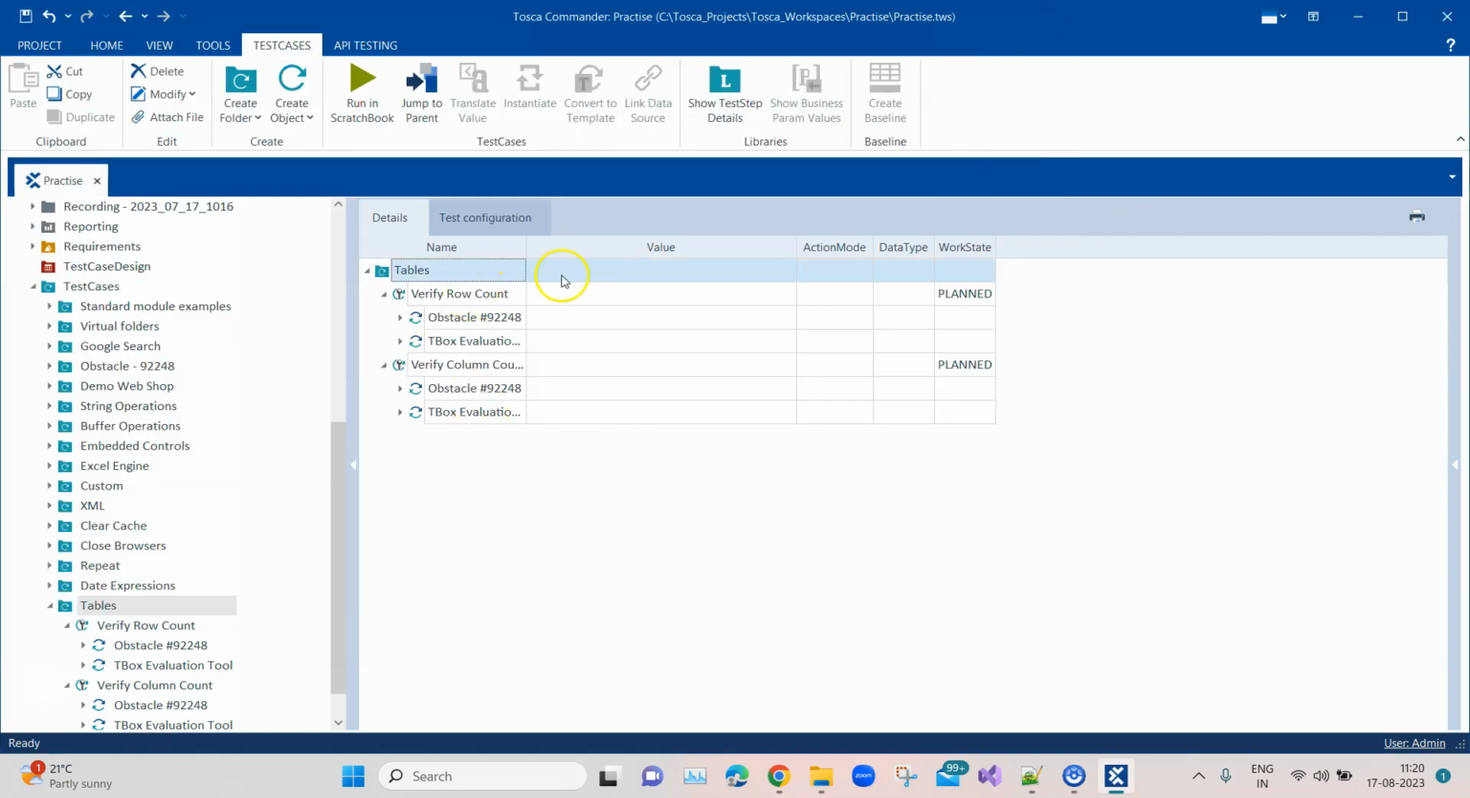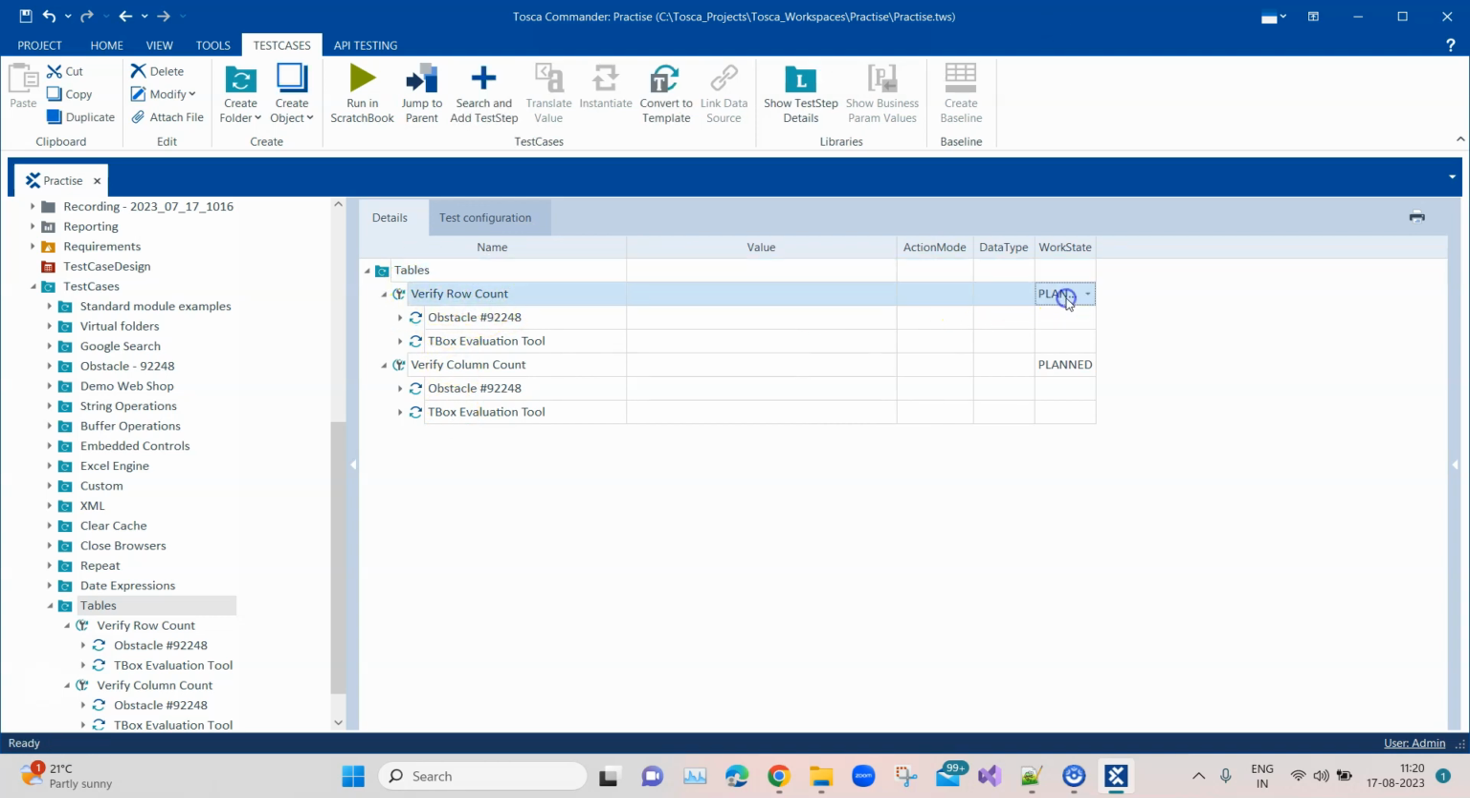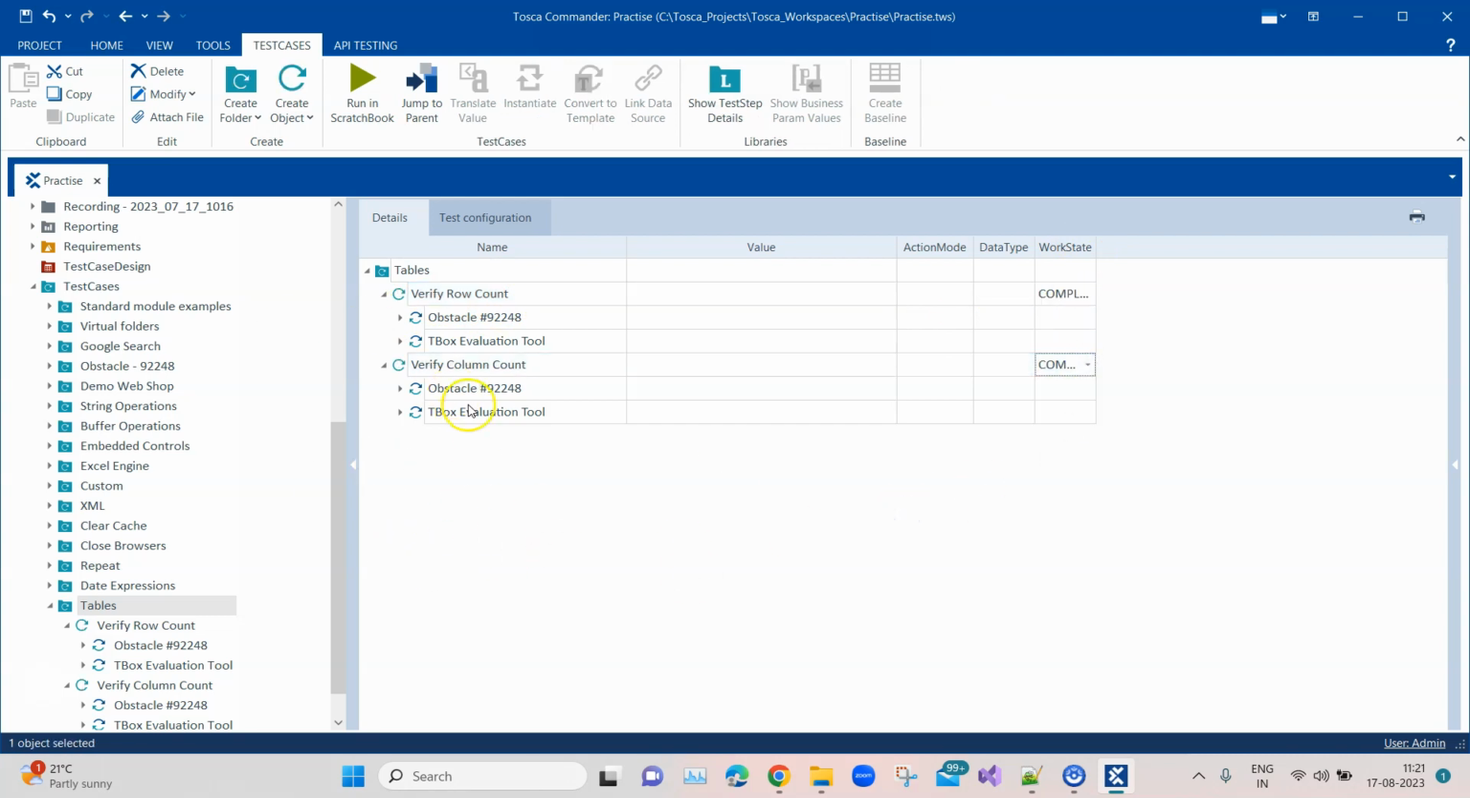As a best practice, don't forget to rename all your test steps and also the test case names, which I have already done. You should also set the work state to completed. As you can see, it's very easy to verify the row count and column count. This might be useful in scenarios where you have to put a verification on these particular values.